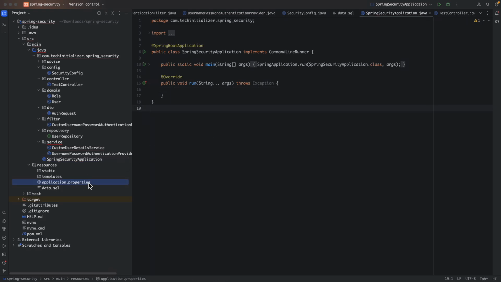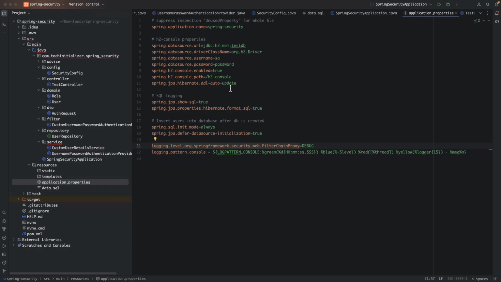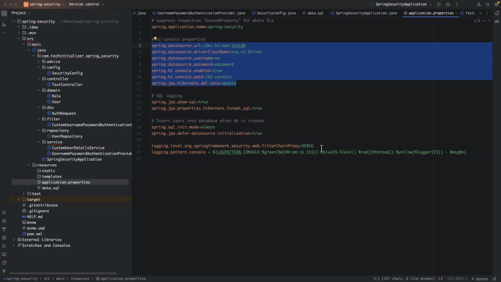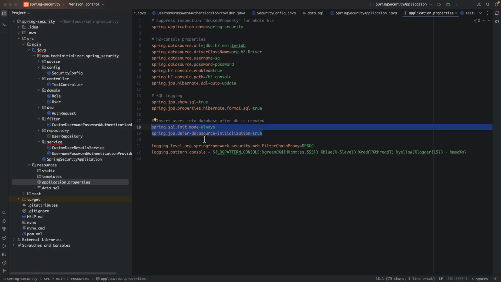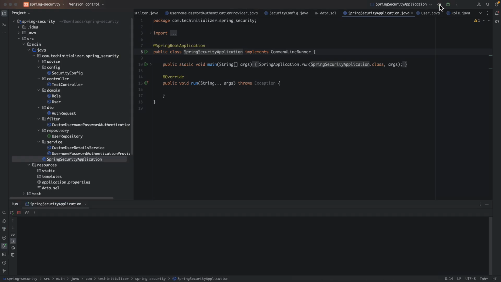Also, let me show my application.properties file. So here I just have H2 related properties. You can enable the filter chain proxy logger level so that you can see what's happening in the background related to Spring Security. And these two are related to inserting users and roles into the database once the DB is created. So let's run our application.